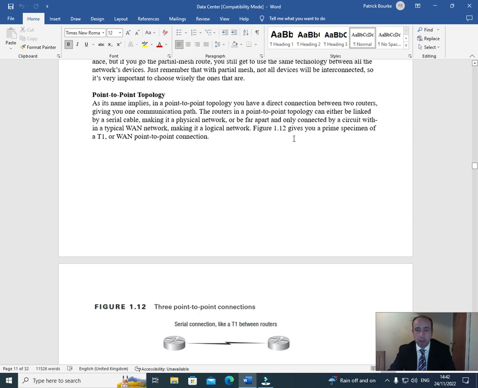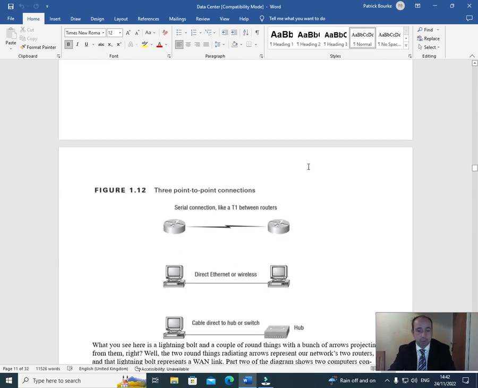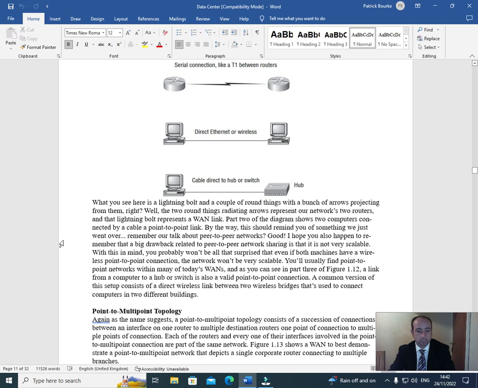Figure 112 gives you a prime specimen of a T1 or WAN point-to-point connection. What you see here is a lightning bolt and a couple of round things with a bunch of arrows projecting from them, right? Well, the two round things radiating arrows represent our networks' two routers, and the lightning bolt represents a WAN link. Part 2 of the diagram shows two computers connected by a cable point-to-point link.